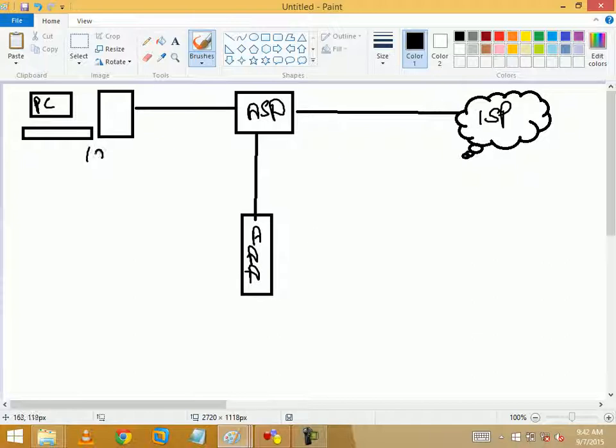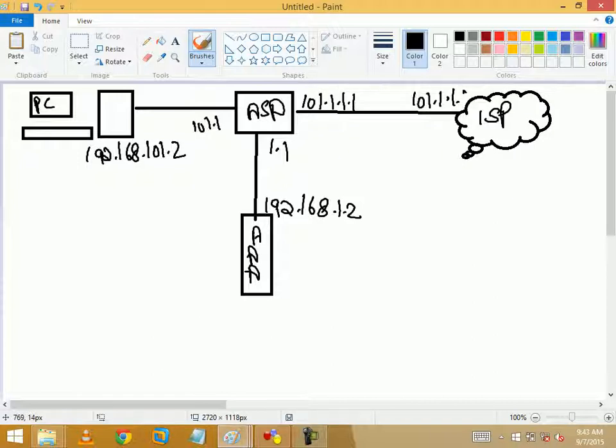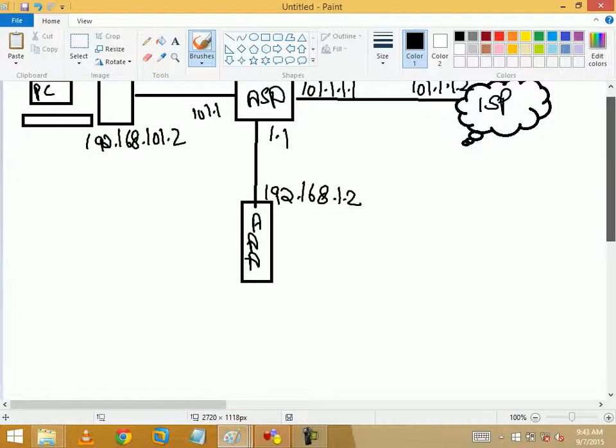The IP address is 192.168.101.1, 101.2, not 2, dot 2, 101.1. The IP address here is 192.168.1.2, 1.1, and we will give here 101.1.1, 1.2. Now the configuration.